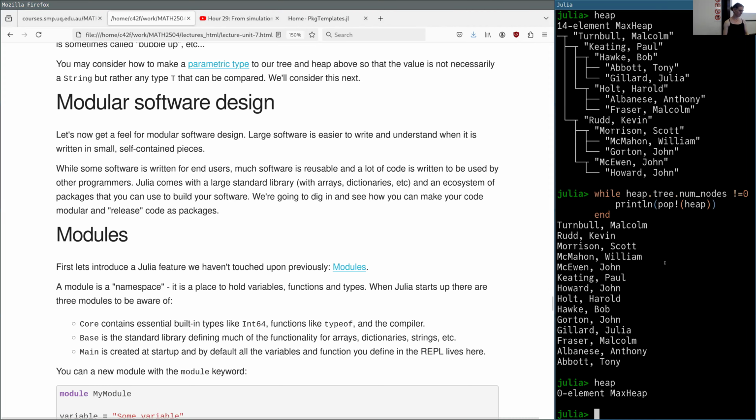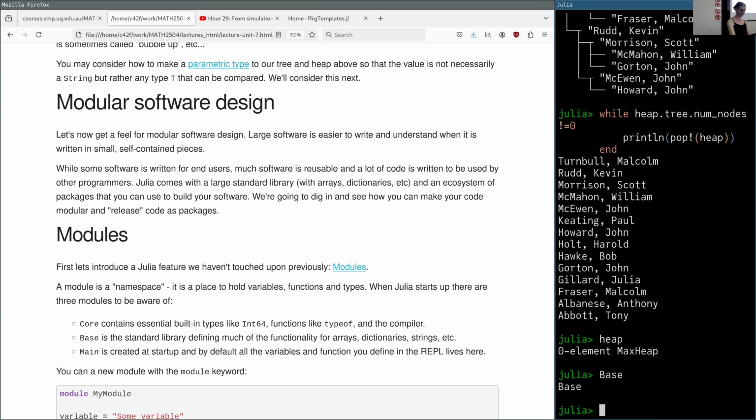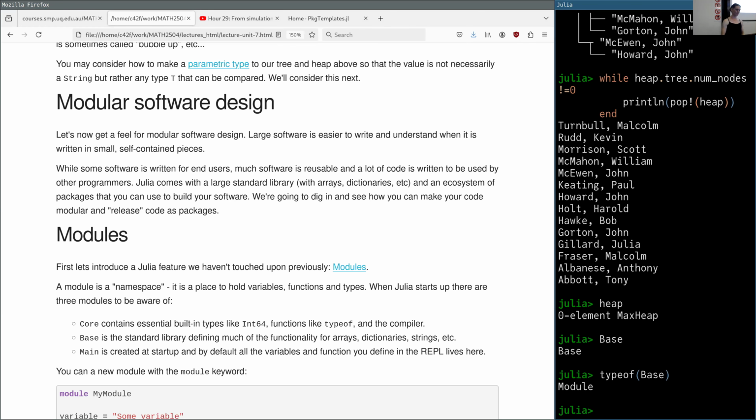So we can go to our REPL, which I hope was big enough. So that's not very interesting, but the type of that. Whoa. That thing is a module. So all of the functionality from base is automatically pulled into your own code when you write your own code, at least by default.